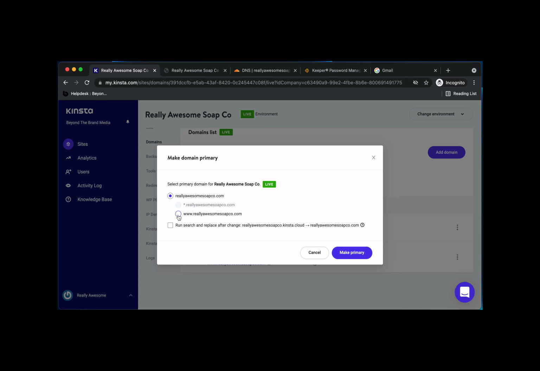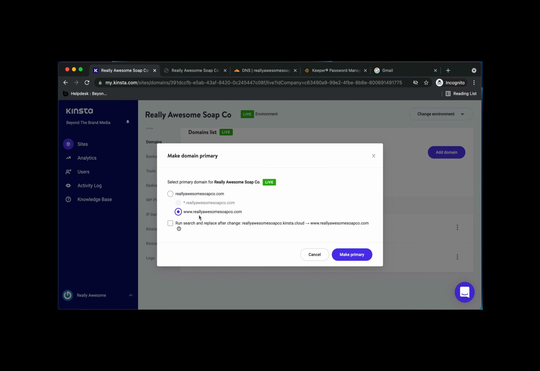Most people are just used to typing in www dot something, so there's really no major impact here. There's a lot of opinions online for this, but from the over $1 billion in online transactions we've helped people host, I really see no discernible difference between using one or the other, so it's entirely preferential. We're going to use www dot, and then you always want to make sure when you're doing this, there's a little checkbox here. It says run search and replace after change. So click that, and we'll click make primary.